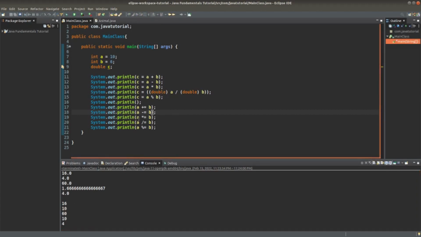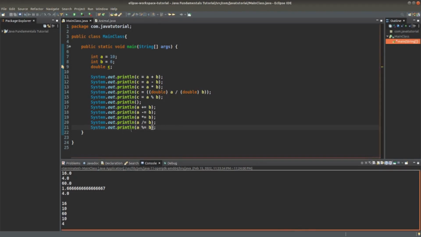So now we do a times equal to b, which is the same as a is equal to a times b, and our value is 60. So now on line 20, when we do a division, a divided by equals to b, again, this is a is equal to a divided by b, our result is 10. And then finally, a modulus equal to b is the same as a is equal to a modulus b. So basically the modulus is the remainder. So in this case, it would be 10 divided by 6, and our remainder for that is 4.